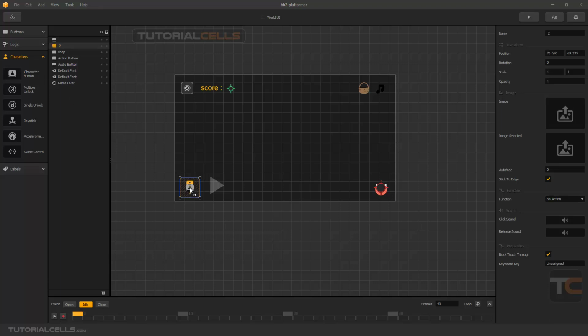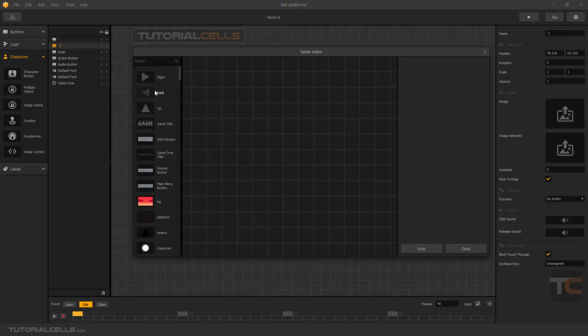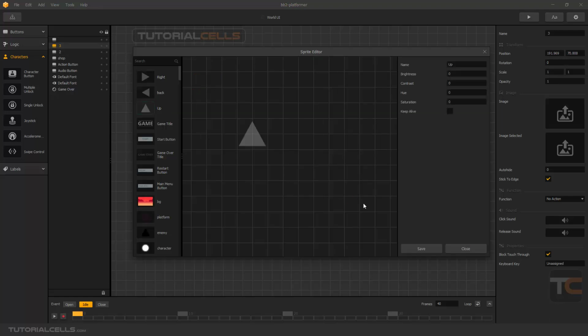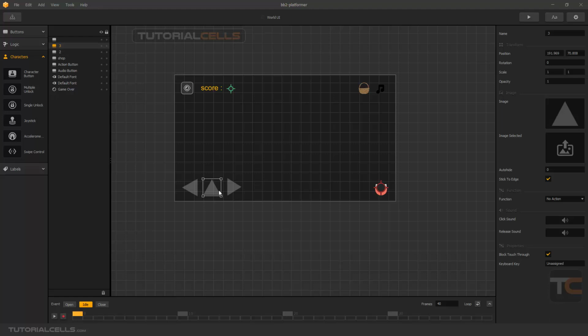I add another character button here and select this to move left. It's very simple. You can add it here and select it. Select the function to move left. It's very simple, the character button. You can add another character button here to jump. Okay, I want to select it as up. You can add any graphic here and simply jump. Control the correction function. Jump. It's very easy. And that's it.